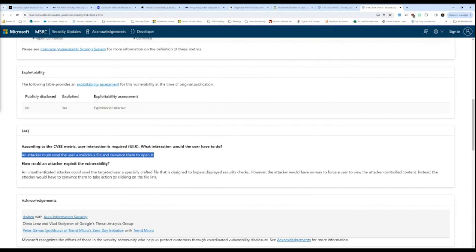If they do that, they could send a targeted user a specially crafted file that's designed to bypass displayed security checks. However, they would have no way to force the user to view an attacker-controlled bit of content, so they have to convince them to do so. Again, it's just a phishing challenge at that point. They will get in with enough attempts.